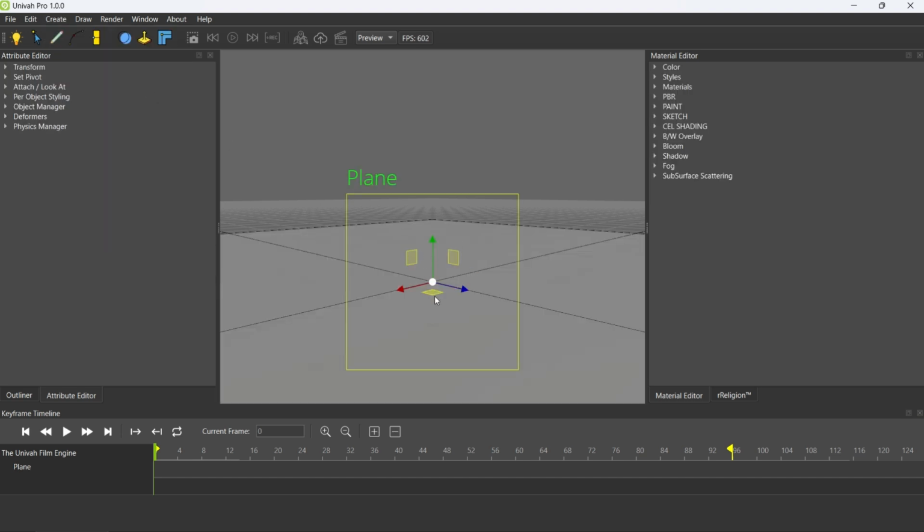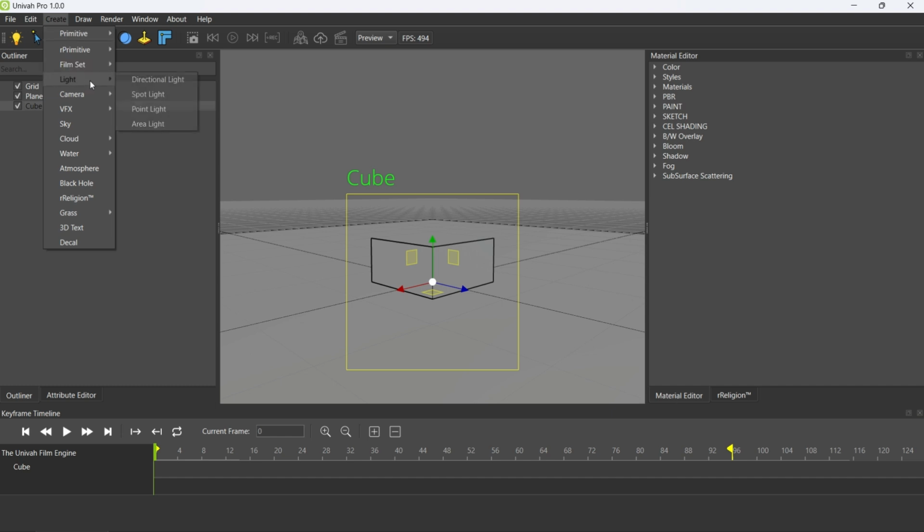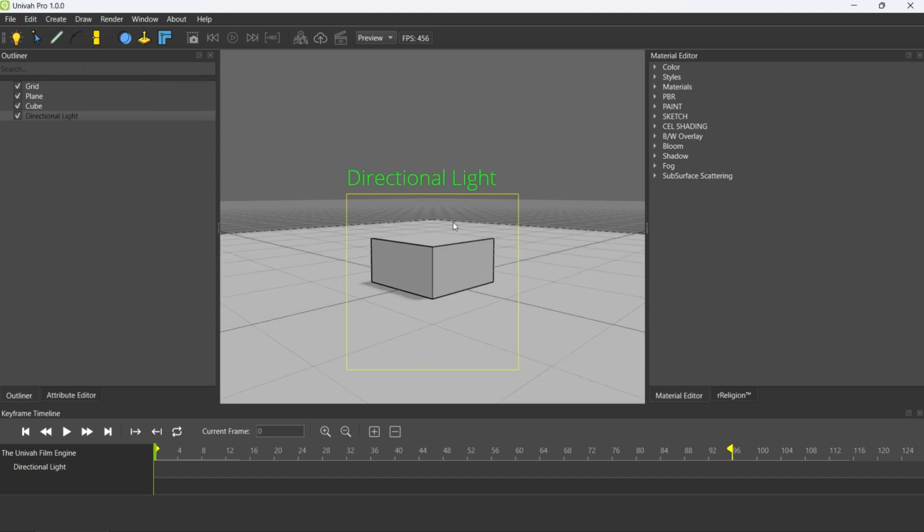Firstly, let's go to Create and add a floor or plane. Repeating that same workflow, we will now add a cube. And now a directional light.